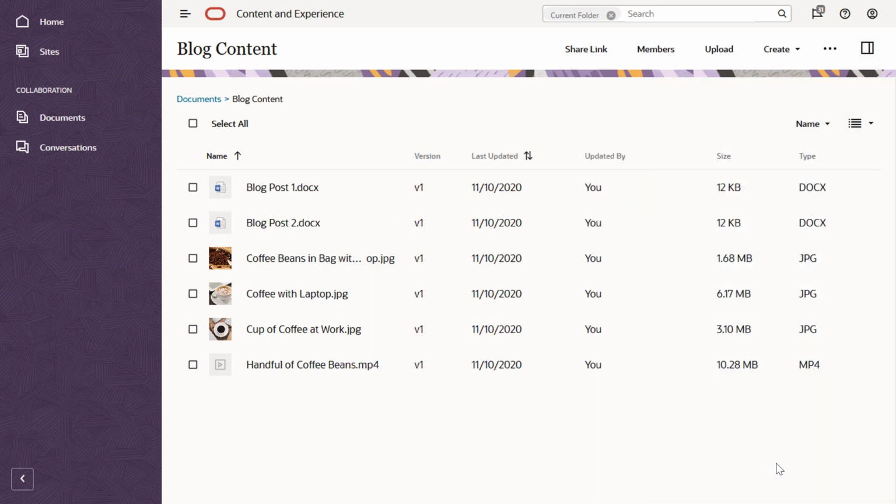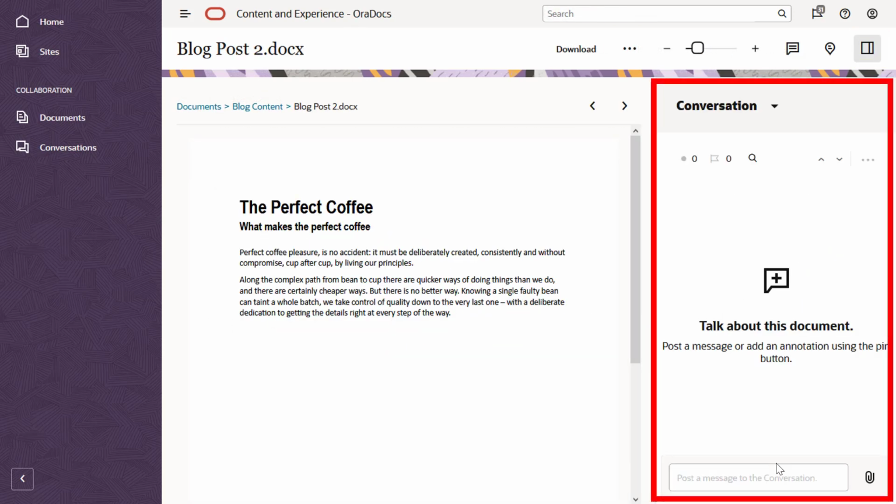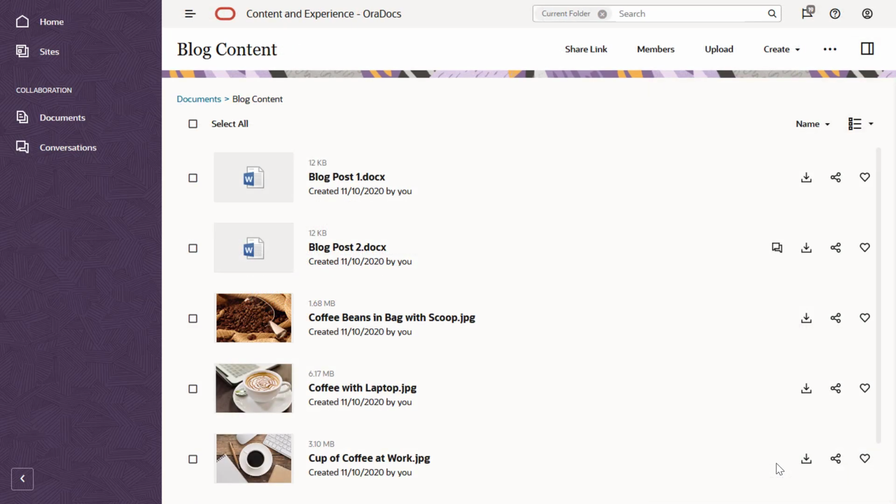You can also start a conversation about a specific file or asset. View the file or asset and then click the panel icon to open the conversation panel and get started. If a conversation is associated with a particular file, a conversation icon appears with that file on the main Documents page in List and Grid views. You can click that icon to show or hide the conversation for that file.